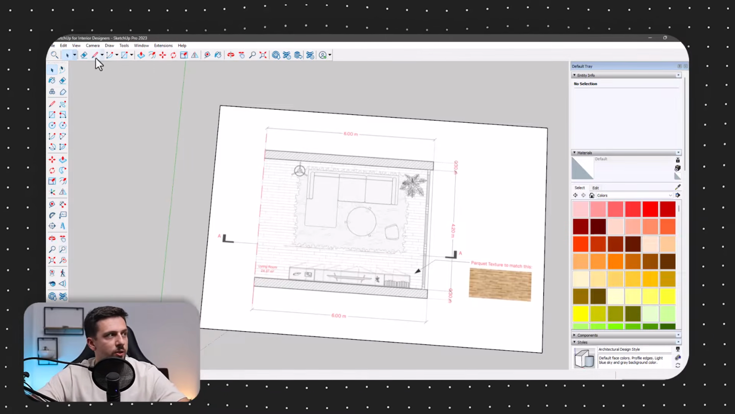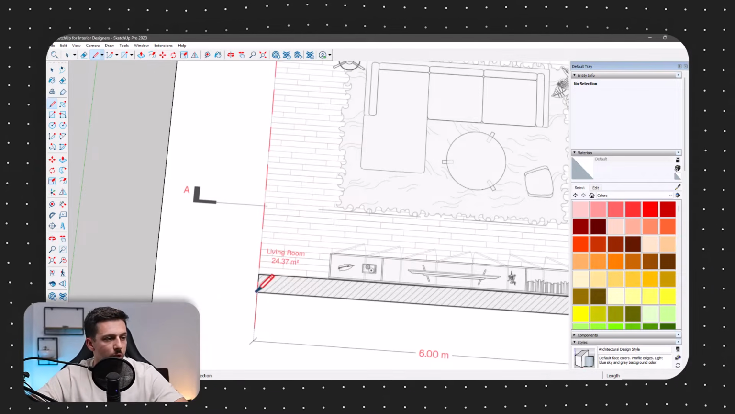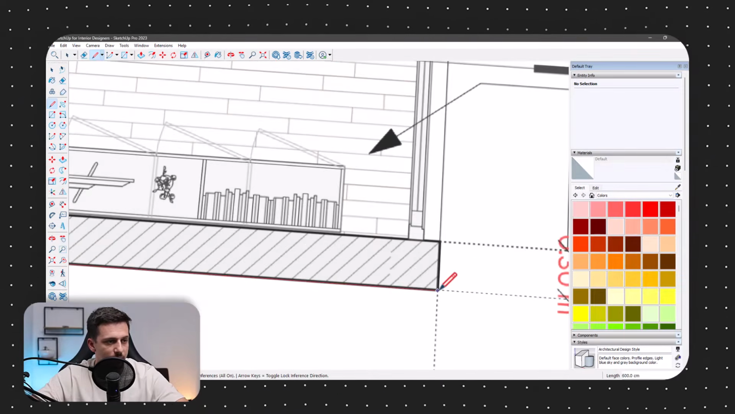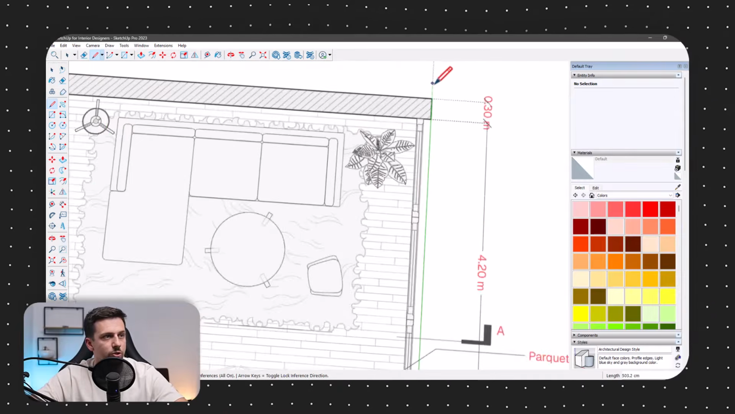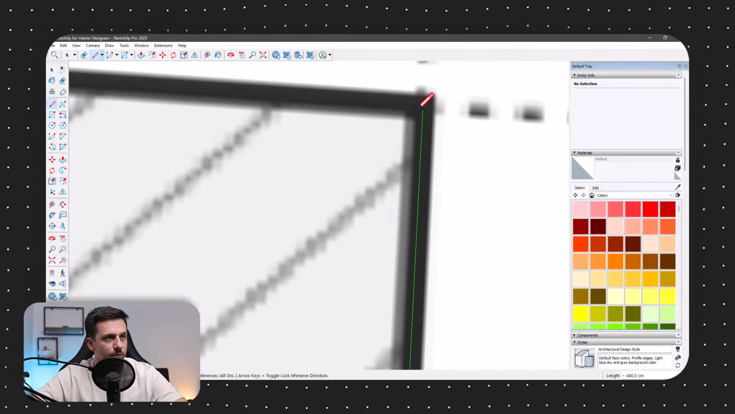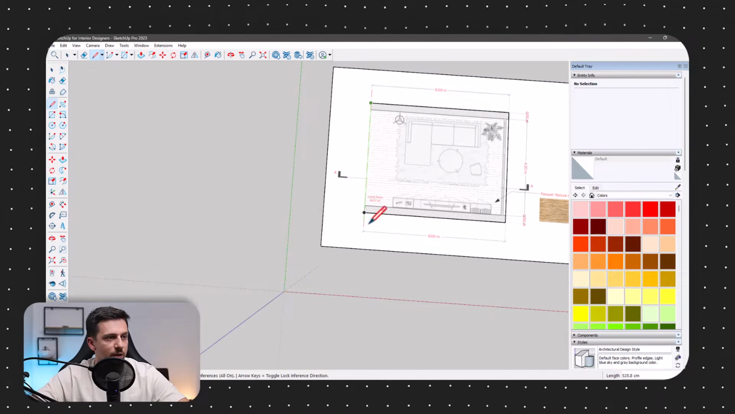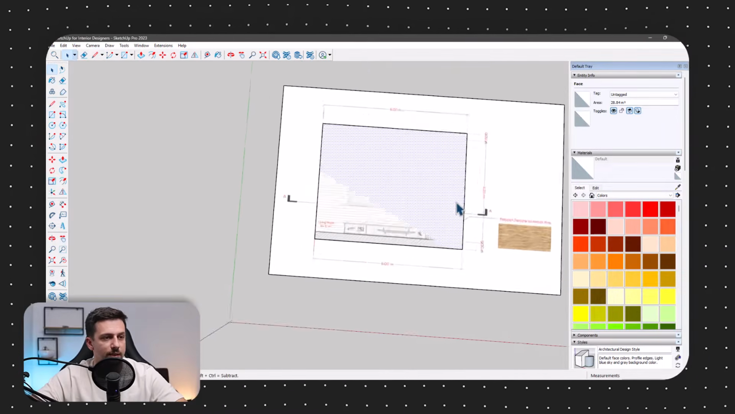First things first, we can either use the line tool in order to draw the slab. So for example, we can go for something like this for the slab. We can draw this all one by one. So over in this corner, let's go over here and let's close it off. And this would be the slab for the flooring.